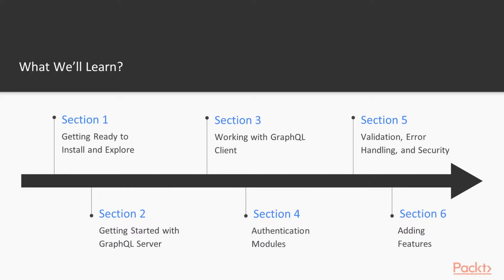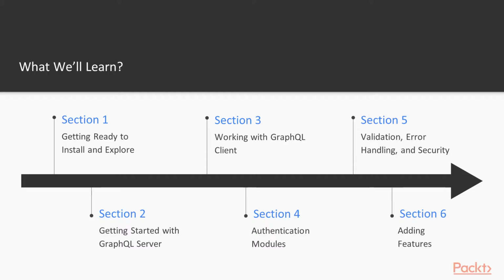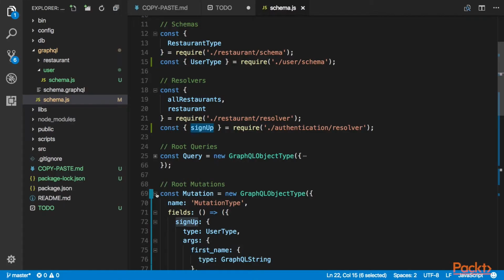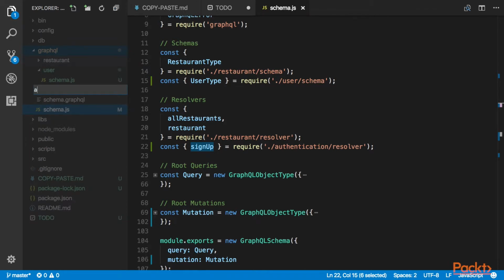Followed by section 3, working with GraphQL client. Here we are going to see different clients which are available for GraphQL. We'll choose one client and we'll start the application building for frontend. Followed by section 4, authentication modules, where we are going to authenticate user for our application. We'll also introduce mutation in this section.